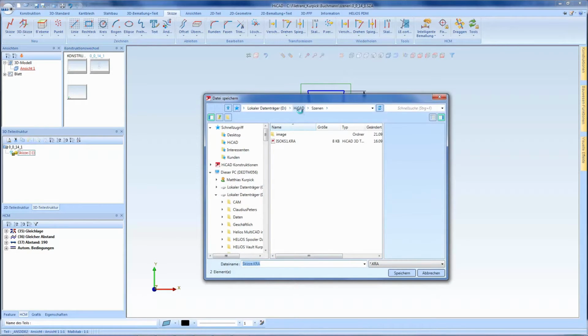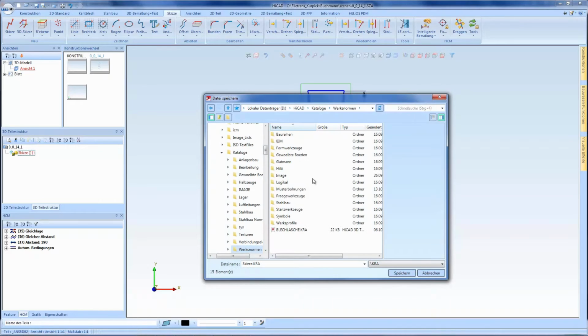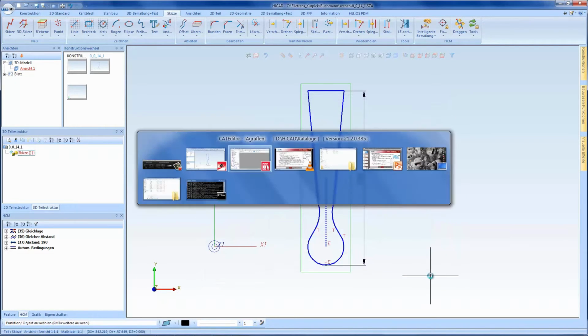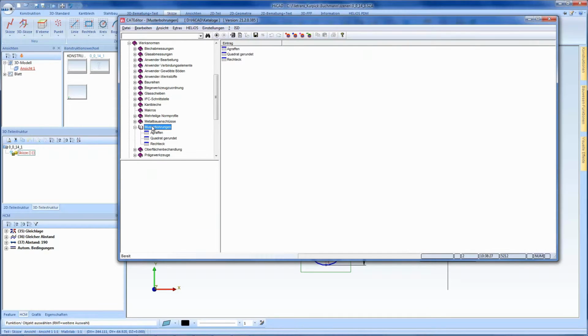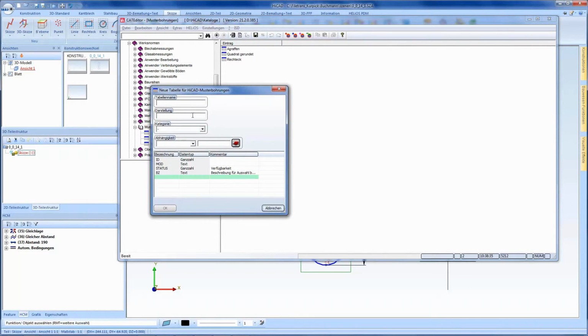and then in the HiCAD installation directory, under Catalogs, Factory Standards, Bore Patterns. Give it an informative name as a KRA and open it in the CAD editor. You can do so, for example, as a new table. Please note that the table name is important as well as the category. Don't accidentally select punched, but save it as a 2D pattern, because only then the right entries will be made in the table in order for the patterns to be used later on.